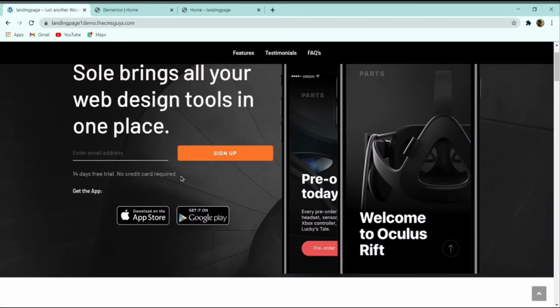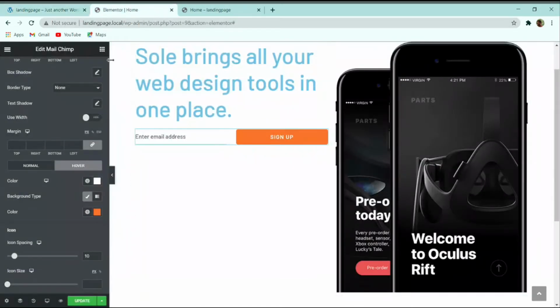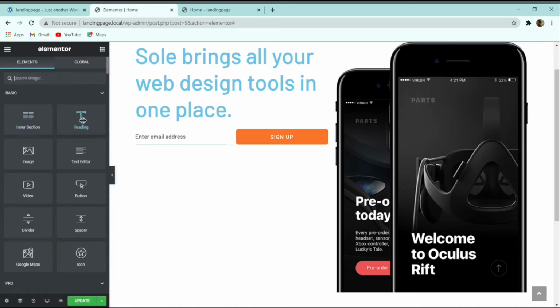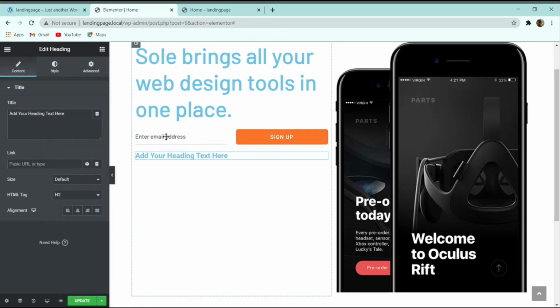So after that, here again you can see that we have some text over here. So let me copy this text again, and what I will do, again I will click on this nine dot, and here I will simply drag the heading under this email option, and in the title part, let me paste the text. So now we have to customize it.